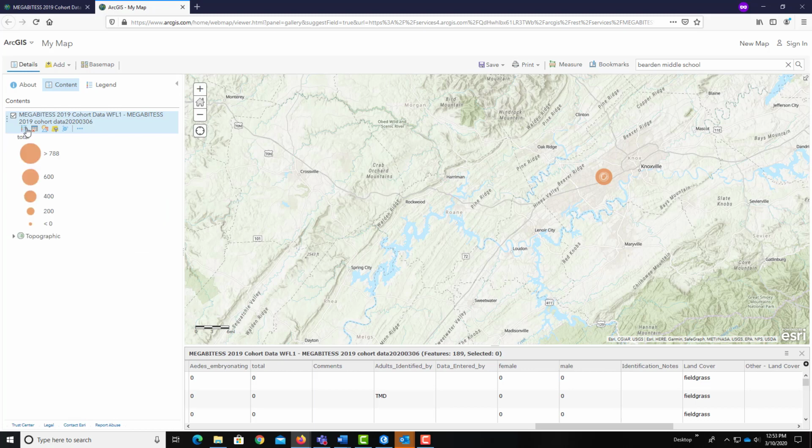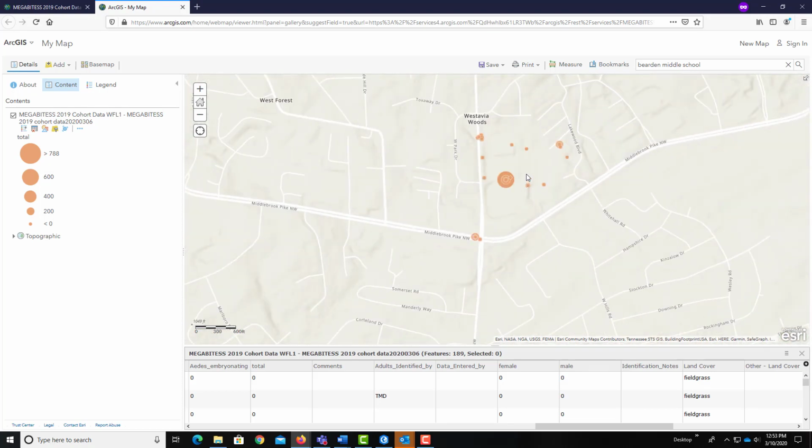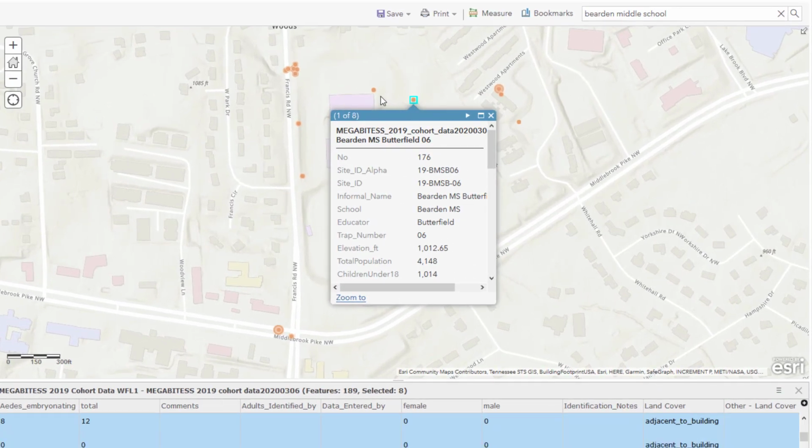Let's explore these points. Zoom into the points around Bearden Middle School. Clicking on a point opens a pop-up window that shows all of the attributes for that point. Notice that when you click on a point, you may see a number in the corner such as 1 of 9. This is because there are 9 points stacked on top of each other, because in this case we are looking at 9 weeks of data. Use this small arrow to filter through the different weeks.